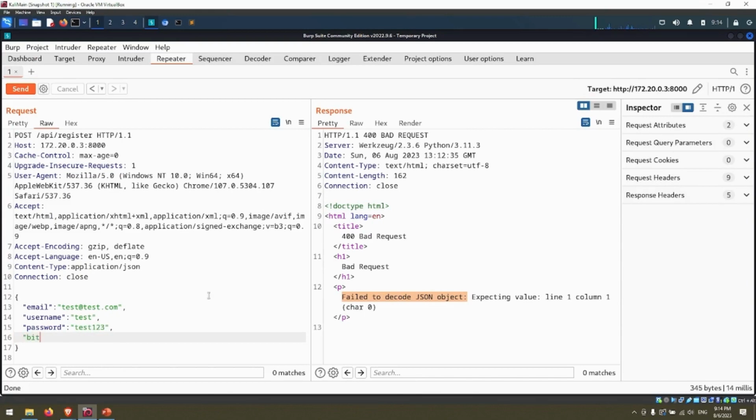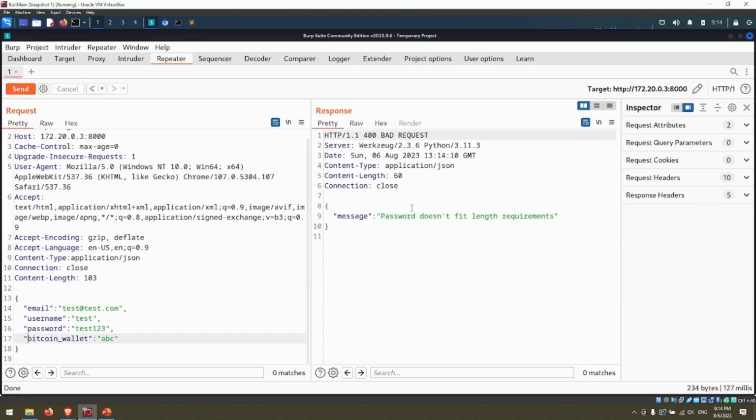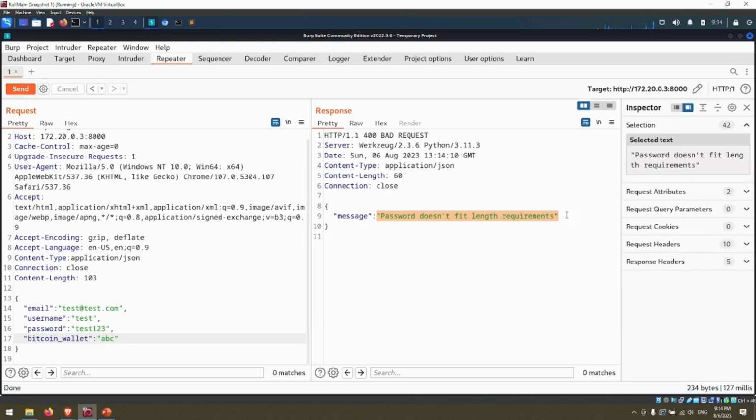And lastly, the Bitcoin wallet. Let's say we pass in ABC. Okay, we can click send. So we can see we're still receiving bad request, password doesn't fit length requirement.